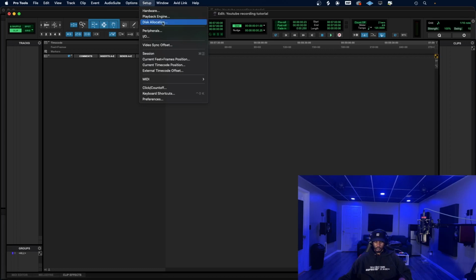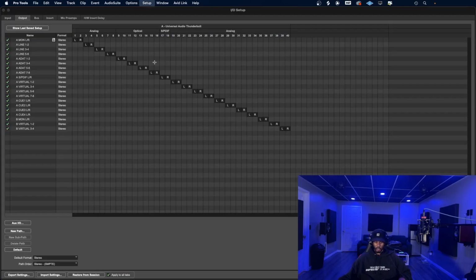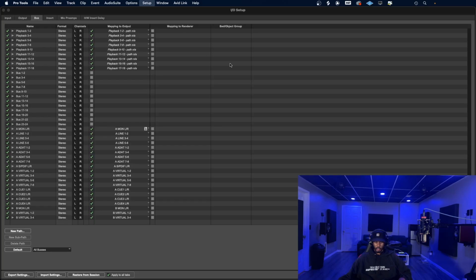So another thing you probably want to do when you first start is just make sure you go to your input and output paths and hit default, and it'll automatically set your outputs and inputs to the parameters of your audio interface. Right? So let's just hit OK. You could do the same thing for buses too. I'm gonna leave buses alone right now.